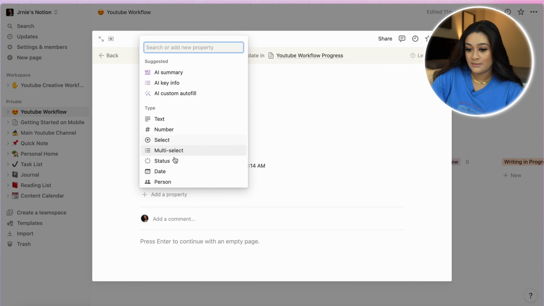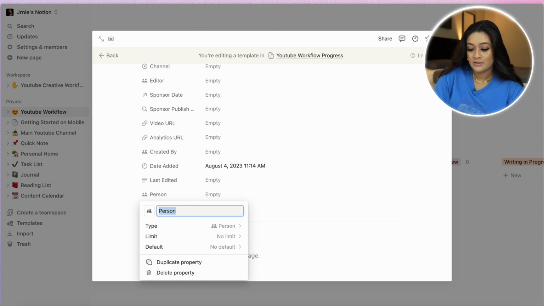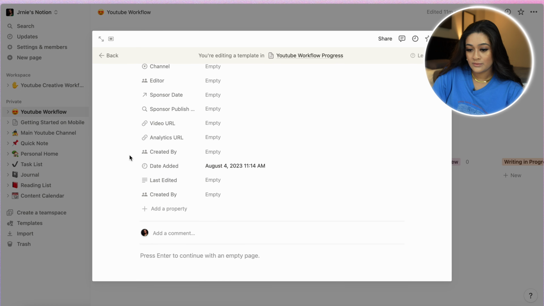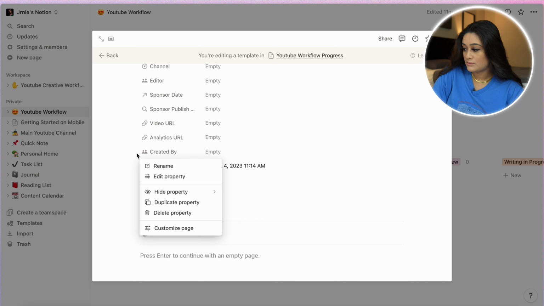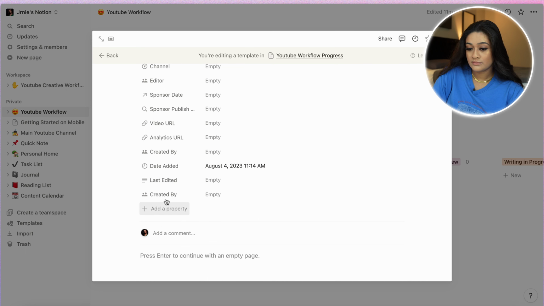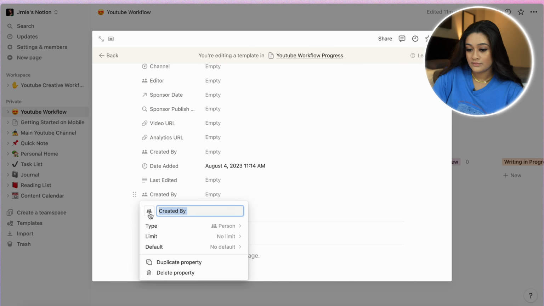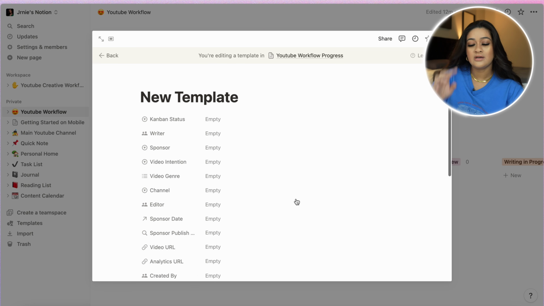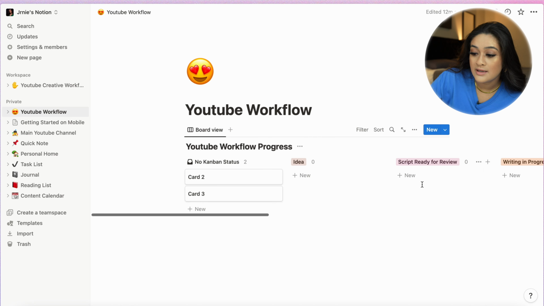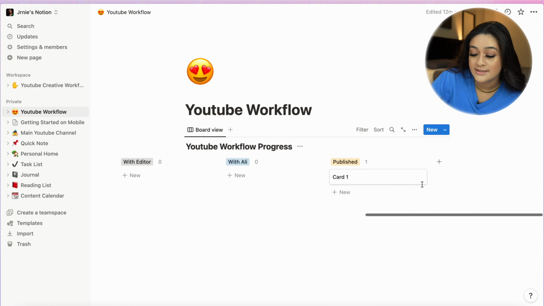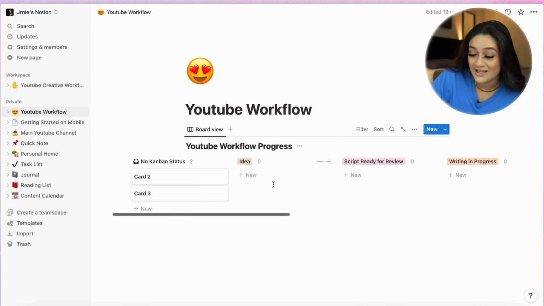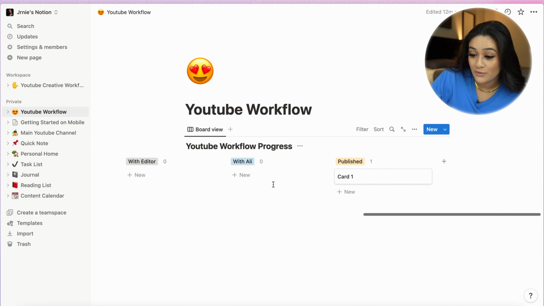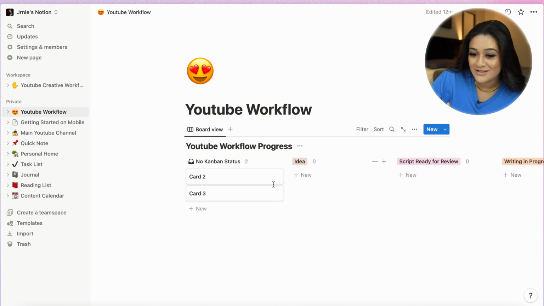We'll have created by, a person type. Oh, I accidentally had two. Oh. Last edited by, my bad. Okay, so that is gonna be the top of our new template. As you can see, if you click out, it already saved, and it didn't disrupt the columns that we created beforehand. So that is good. That is a big win.